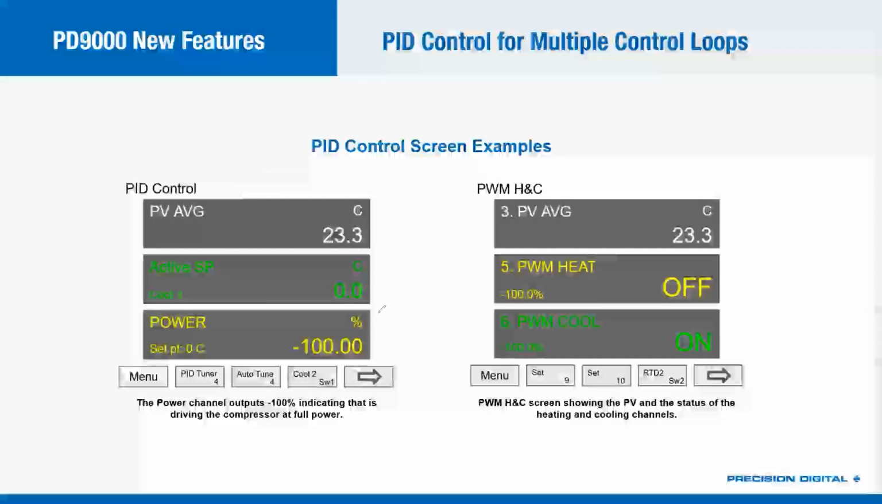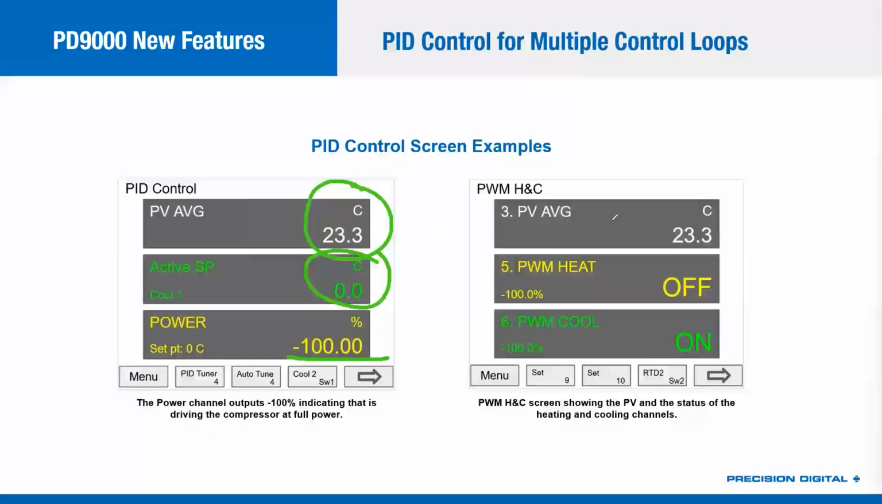It's worth noting that that power channel can actually go negative as well if you're doing heating and cooling control. So in this case, our power is -100 because we want to be driving the cool side of this, because we're trying to get it down to 0, but we're only at 23 so far. So it's driving maximum cooling power to our temperature process. 100% would have been maximum heating process, -100 is maximum on the cooling side of the process.